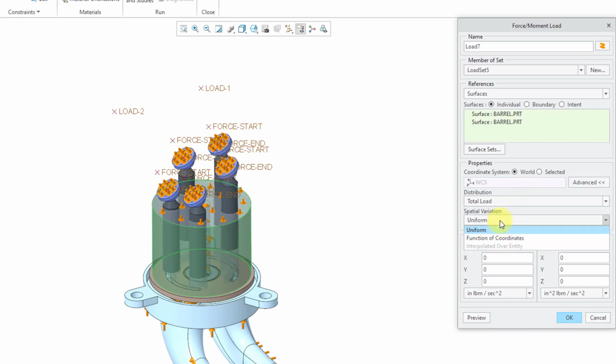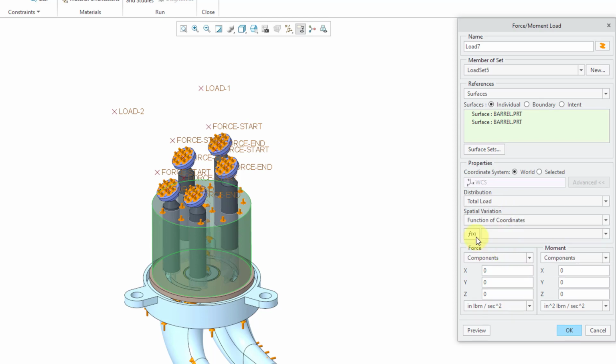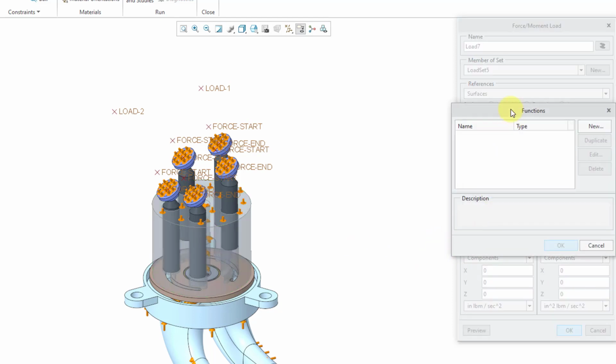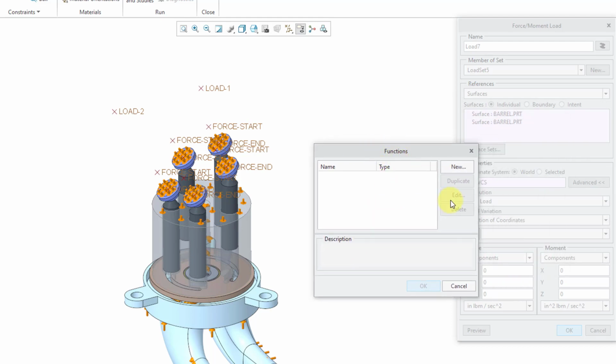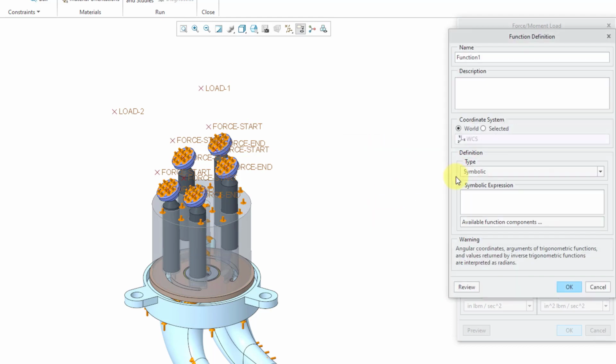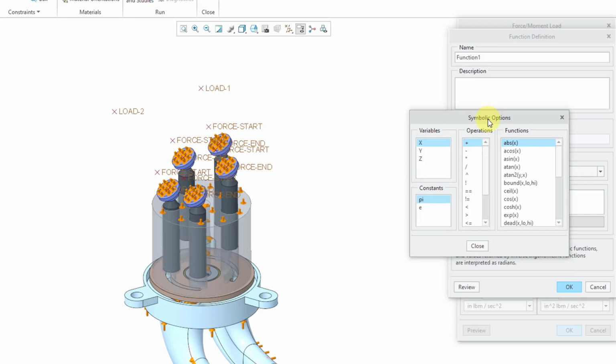And for the spatial variation, we're going to do this as a function of coordinates. Then you can define a function for how we're applying the load on the surface. So I'll go to f of x. Right now there are no functions in here. You can click on the new button, and then you can define a function in terms of the world coordinate system. If you click on available functional components, you get the symbolic options dialog box with your different angle functions, your hyperbolic angle functions, and some of the other functions that are available for whatever kind of math that you want to do.